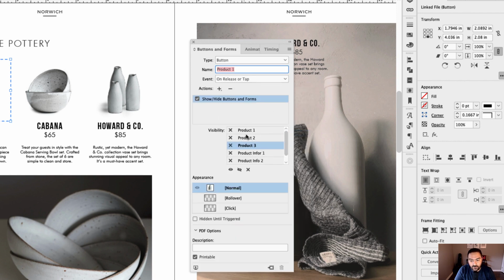In this case, I don't want to have anything happen with the products themselves, these three images, but I do want to have some edits to the product information. Product info 1, I want to have that show. Product info 2 will be hidden. So will product info 3.